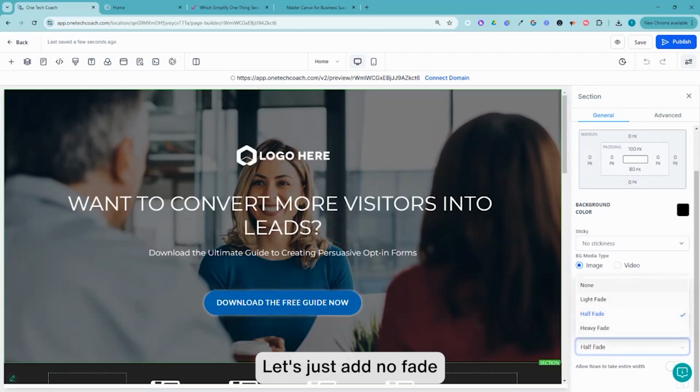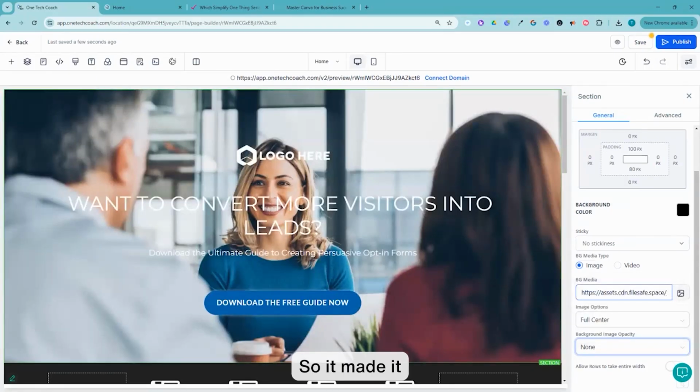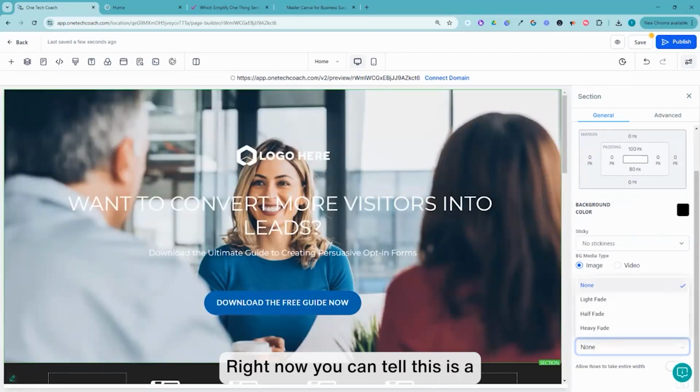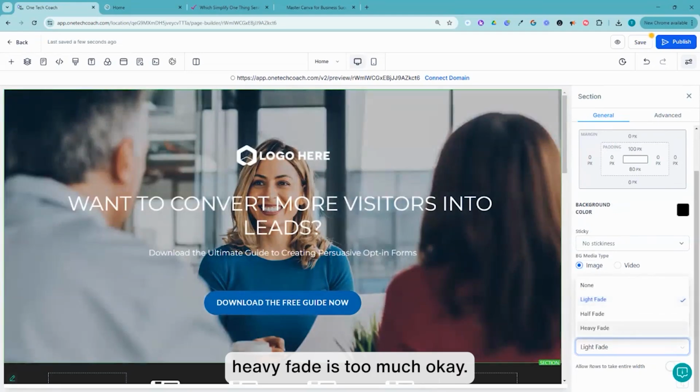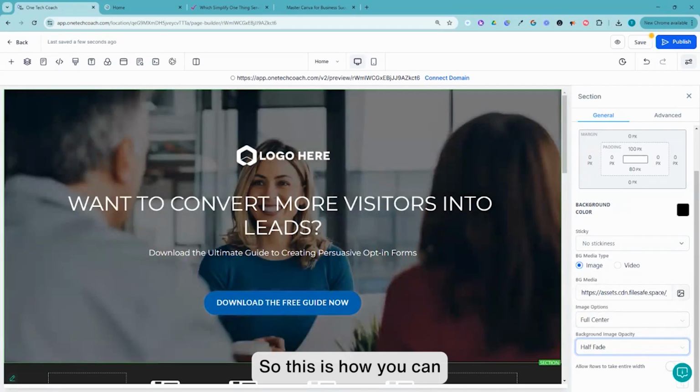Let's just add no fade, see what happens. So it makes it a little darker, right? Now let's do light fade. Actually, heavy fade is too much. Okay, so this is how you can adjust the fading of the background image, however dark or light you want to see it.